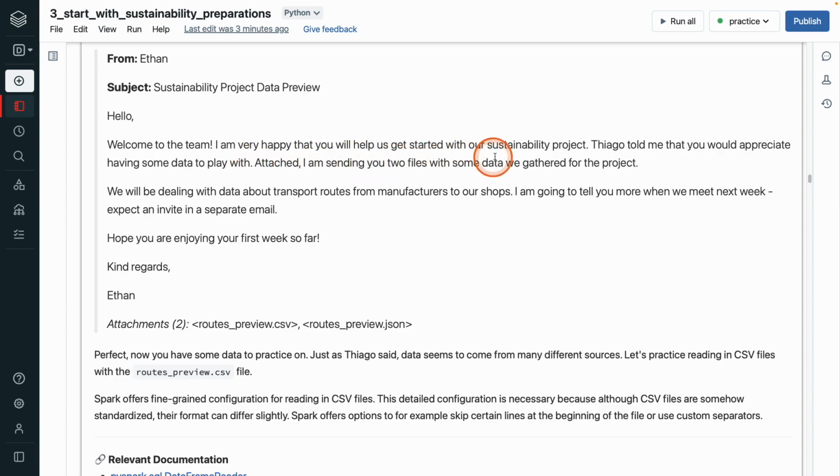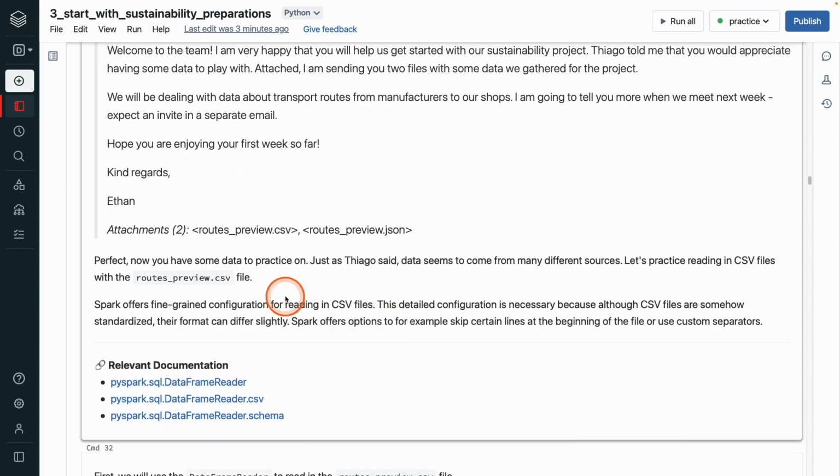Attached, I'm sending you 2 files with some data we gathered for the project. We will be dealing with data about transport routes from manufacturers to our shops. I'm going to tell you more when we meet next week. Nice. Expect an invite in a separate email. So we're already going to meet Ethan. I hope you're enjoying your first week so far. Yeah, I am. Kind regards, Ethan. Attachments: routes preview CSV, routes previews.json.